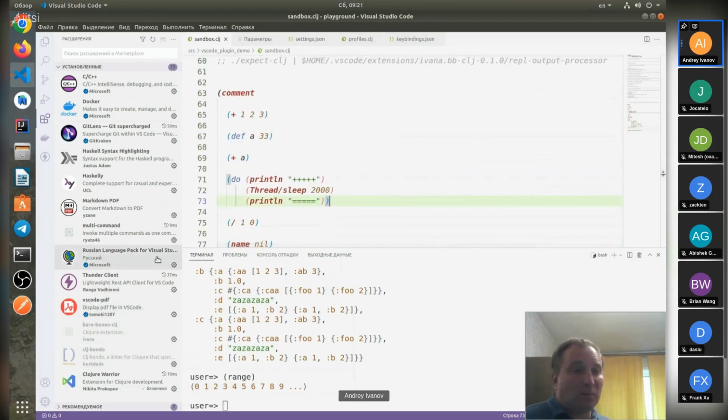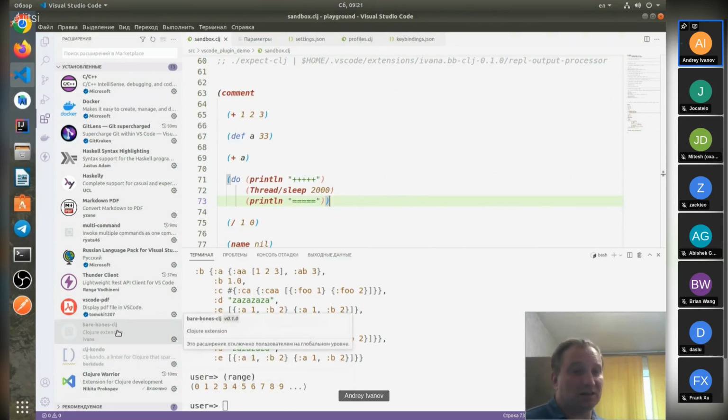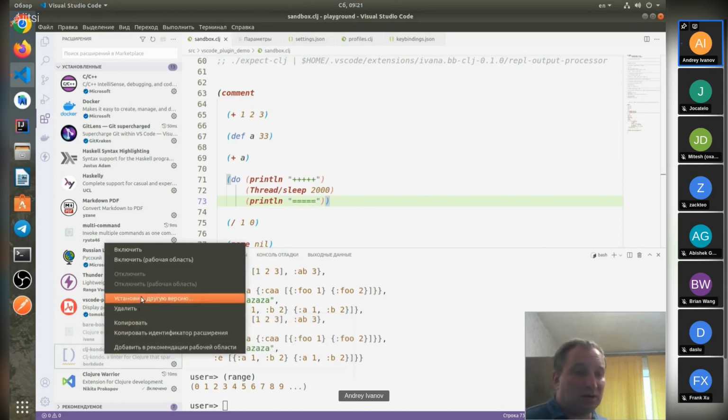The third thing I can show is that there is a standalone plugin for VS Code called Clojure Conda. Thanks Borg Dude for creating it, for sharing it. And I may enable it too.